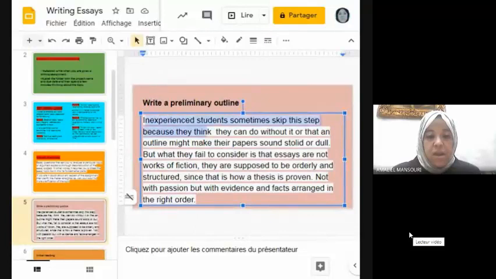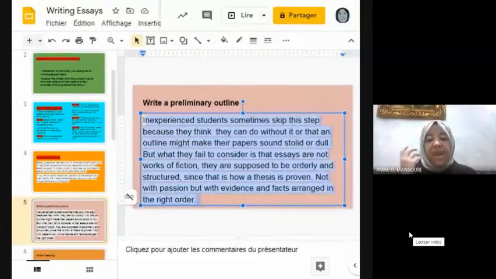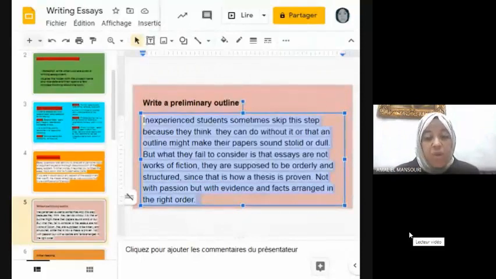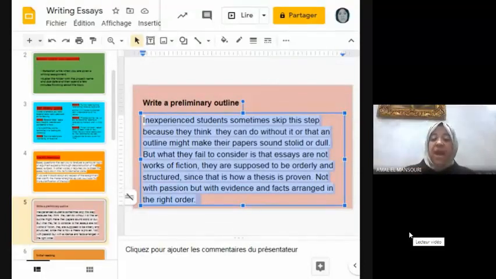Experienced students sometimes skip this step because they think they can do without it, or that an outline might make their papers sound stiff or dull. But what they fail to consider is that essays are not works of fiction. They are supposed to be orderly and structured, since that is how a thesis is proven. Not with passion, but with evidence and facts arranged in a higher order.